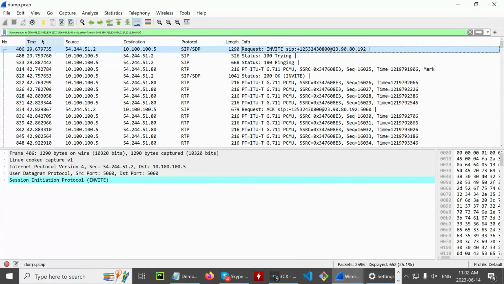First of all, you can see the time. This is not the actual time. This is the duration after we started our capture that this packet was received. We can see the source IP, where this packet came from. We can see the destination IP, where this packet is going to. And then we can see which protocol that packet was using, and the packet type. So the packet we're most interested in is the invite here.